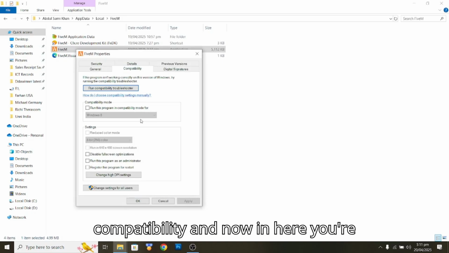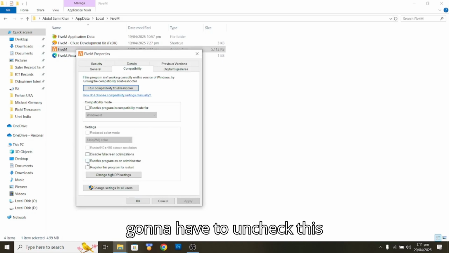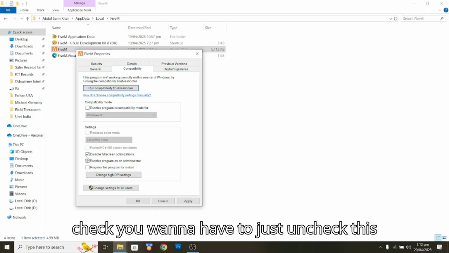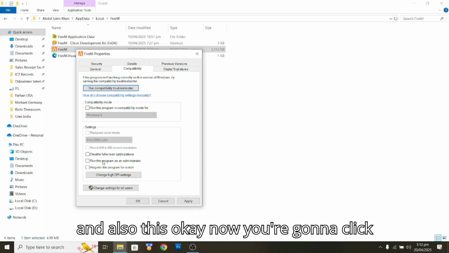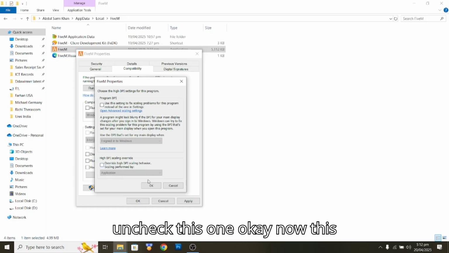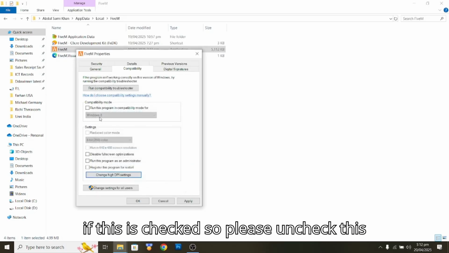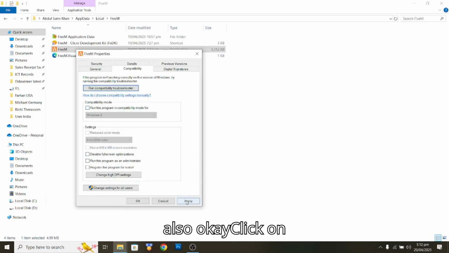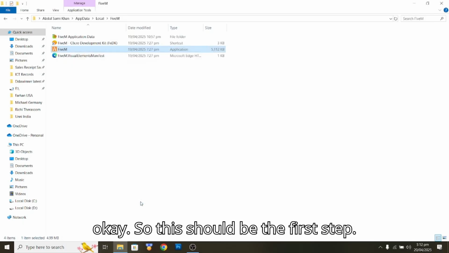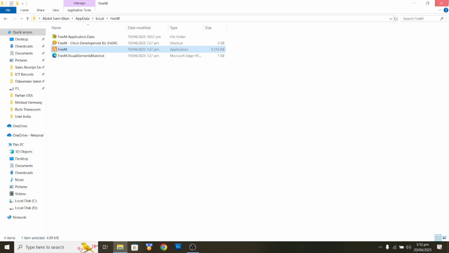Go to Compatibility, and now in here you have to uncheck this, also this. Let me show you. If this is checked, just uncheck this and also this. Now click on Change high DPI settings and also uncheck this one. If this is checked, please uncheck this also. Okay, click on Apply. I just want to see that you uncheck all of it. Click on OK. So this should be the first step.